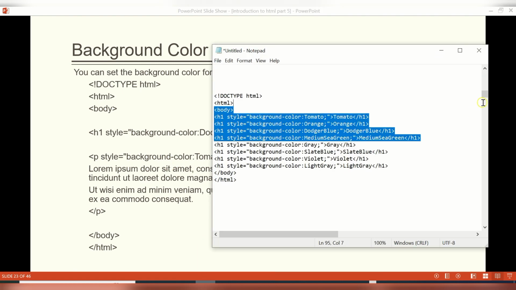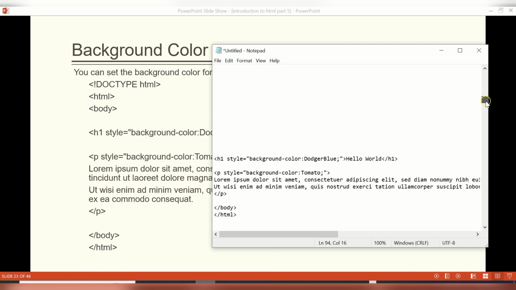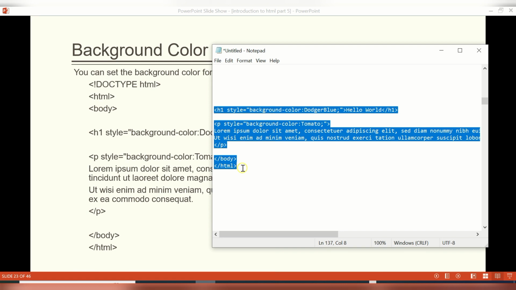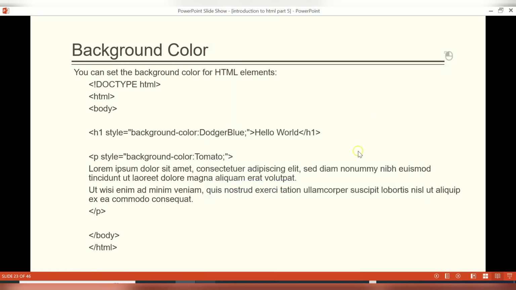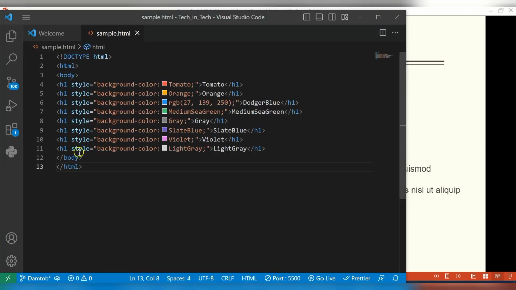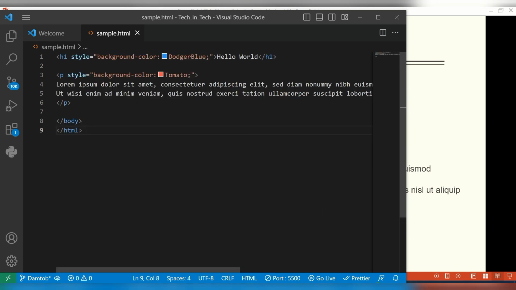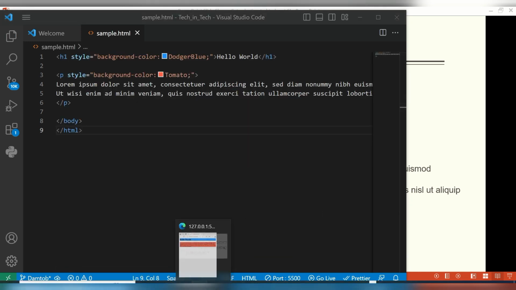I already have that in my code editor as usual. So I'm going to copy it, Control C, then I'll minimize this and go to my VS Code to paste it. So we are going to see what difference it is going to give us for the color and the content. So let's go to our browser now and view it.